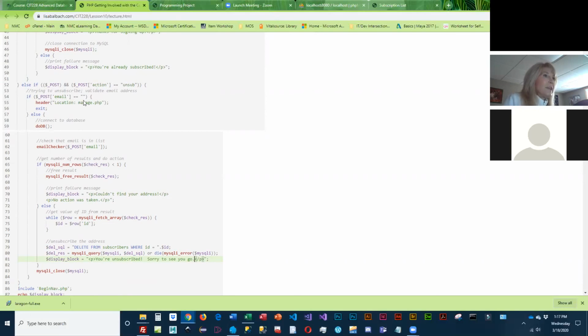So it's checking the email, because if they want to unsubscribe, they need to enter the email. If they haven't put the email in there, we have to redirect them to the form because they have to enter that. Okay. As long as they've entered the email, we do the database connection. We check for that email address, clean it up, and then we check to see if the email address was in fact there.